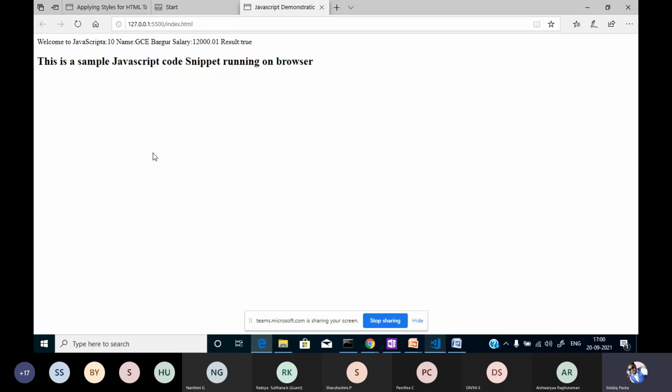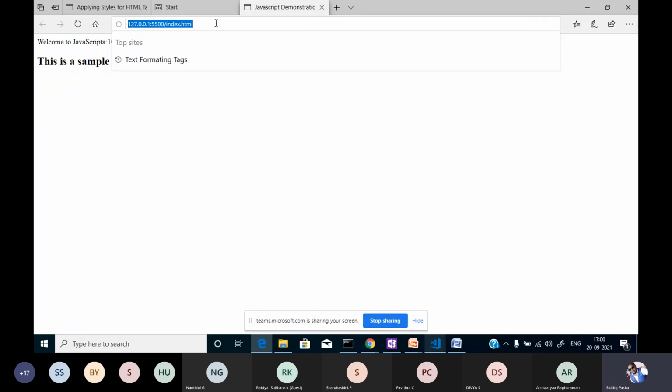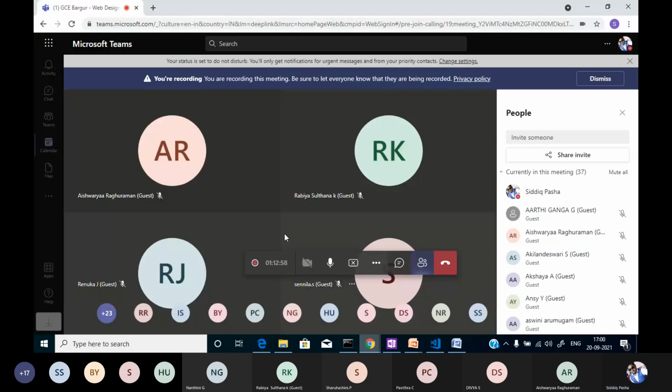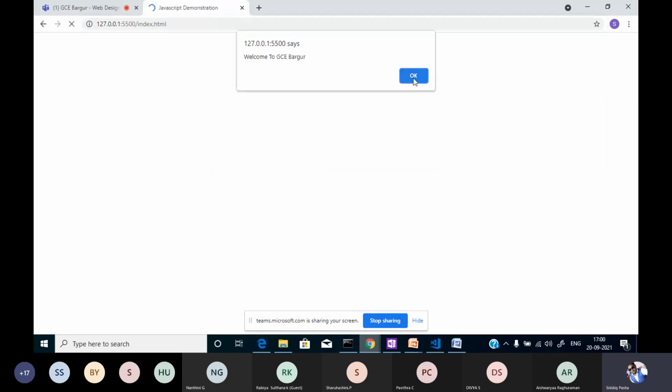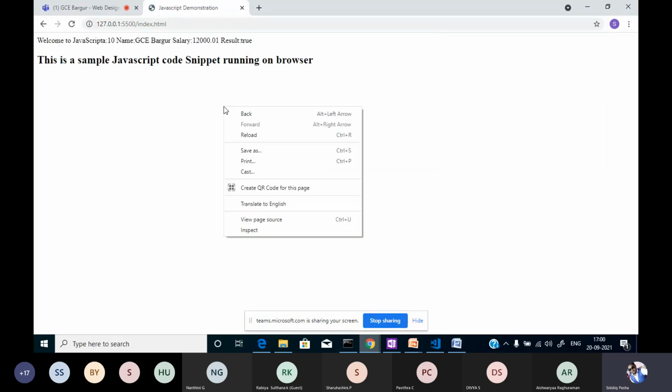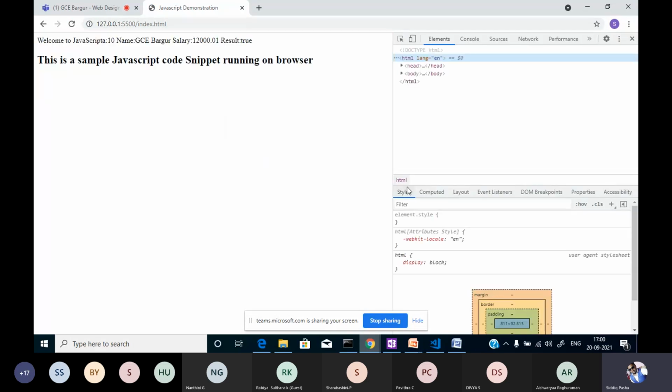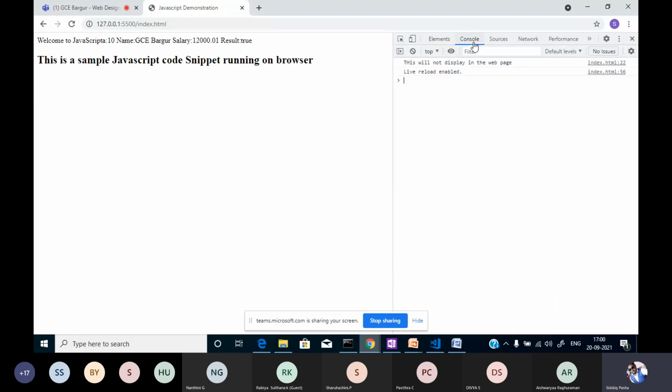Okay, I'm using this Internet Explorer. I'll use Google Chrome. Okay, this is the alert box. Now I'll right click over here. Here we have the option inspect. I have clicked inspect. Over here we have the option called console. See over here, here it is displayed. This will not display in the web page. Is it clear, students? Is it visible?